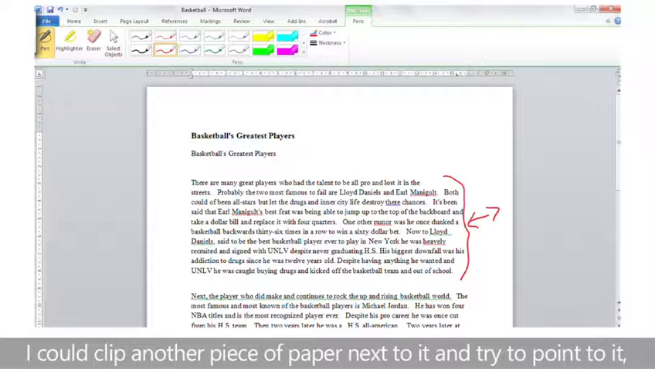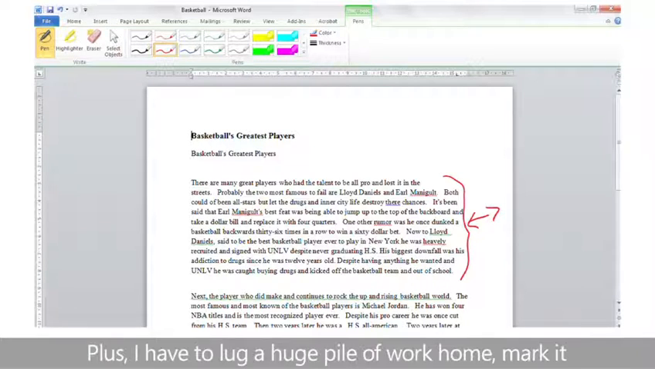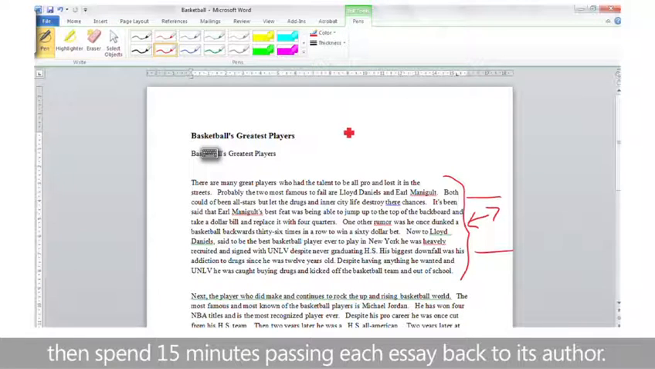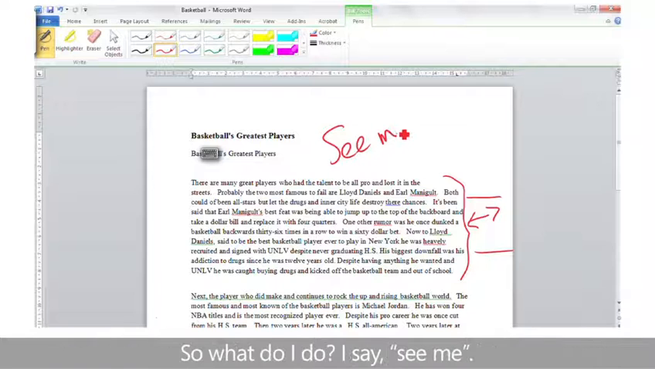I could clip another piece of paper next to it and try to point to it, but it does get messy. Plus, I have to lug a huge pile of work home, mark it, bring it all back to school, then spend 15 minutes passing each essay back to its author. So what do I do? I say, see me.